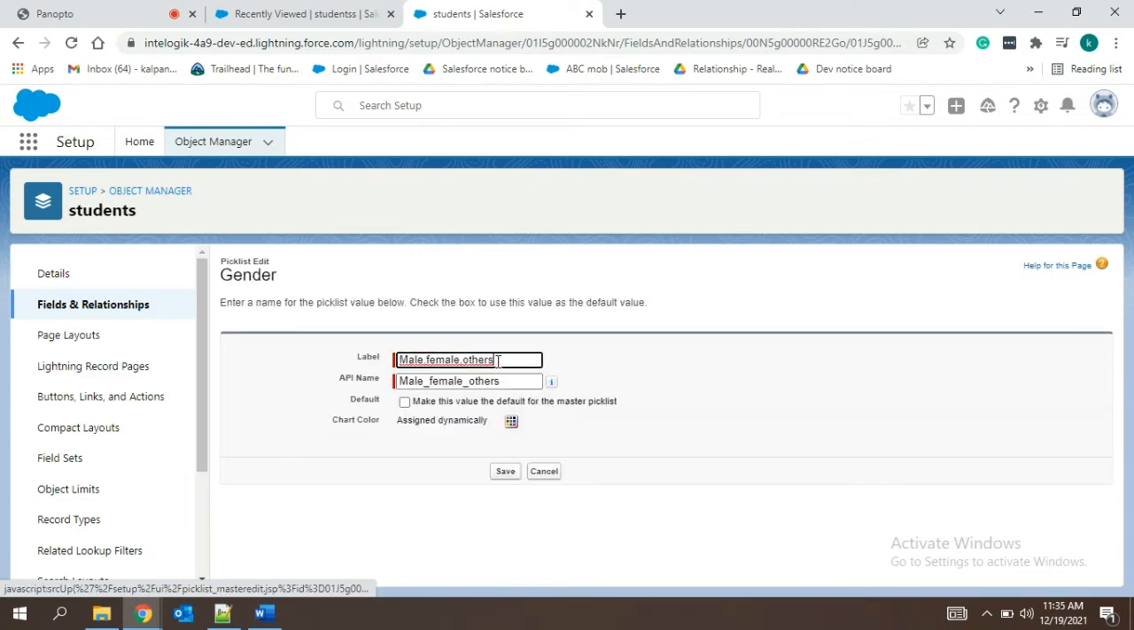In real time projects you cannot touch the API name because it might have been embedded in the code. So before editing the API name, you have to check with your developer or other people whether any code has been written for this pick list value, because if it is changed it will affect the functionality. So it is advisable not to touch the API name, but instead you can change the label. Like I'll give male. This is enough. The label is what will be shown in the options. So save.